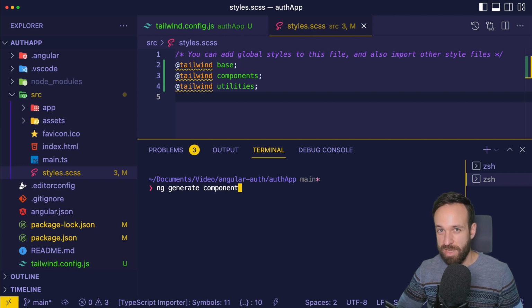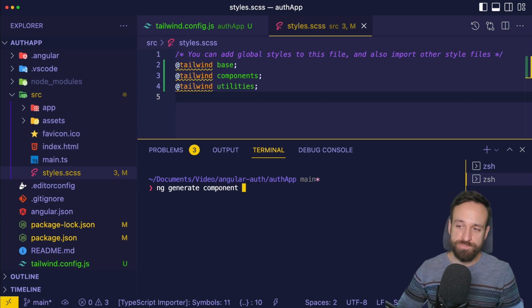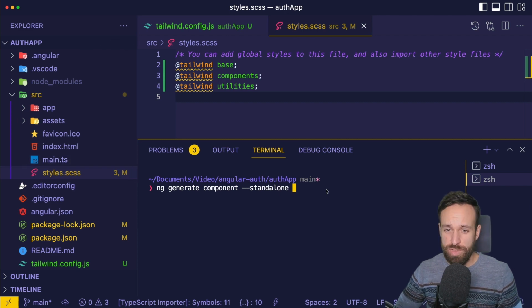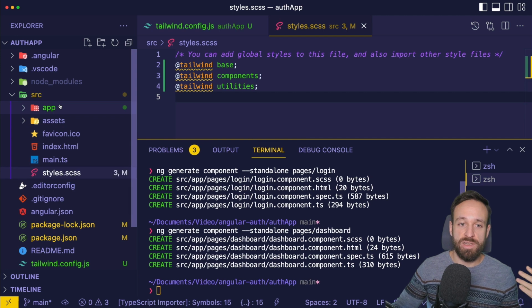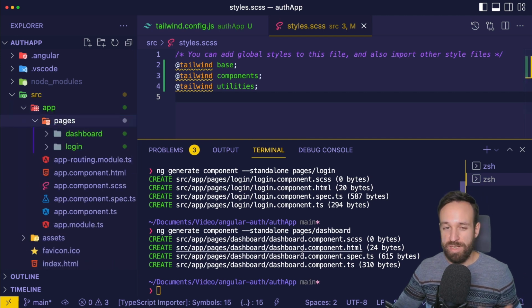So you could really make this ng g c if you wanted to. And then I'm gonna pass --standalone as well, because we're gonna use the latest and greatest features of Angular in this one with standalone components. So I'm gonna put this under pages/login, and I'm gonna immediately add a second one that I'm gonna call dashboard. This will generate the 2 components here. We're gonna have the login page, and then we can navigate to the dashboard page. That is the whole idea.